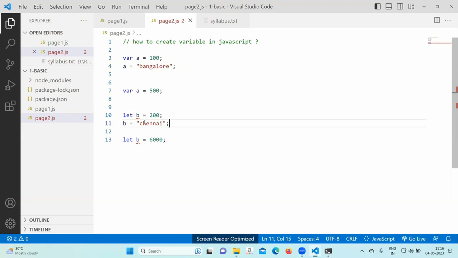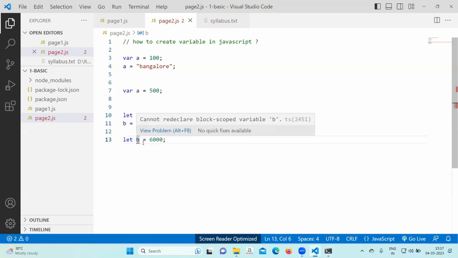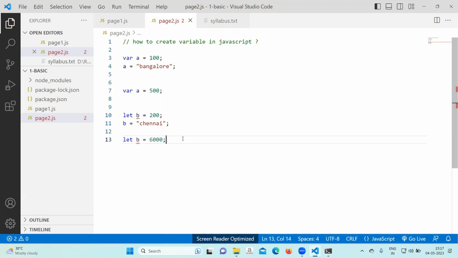Okay. In the case of let, you can create the variable, you can change the value of the variable. But by mistake, when you try to create one more variable with the same name, let will say sorry, one variable is already created with the same name. So let will not allow you. Okay. So first we'll see these two, first and second. I will delete the last line.